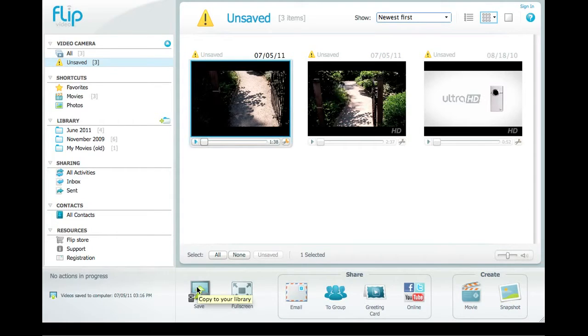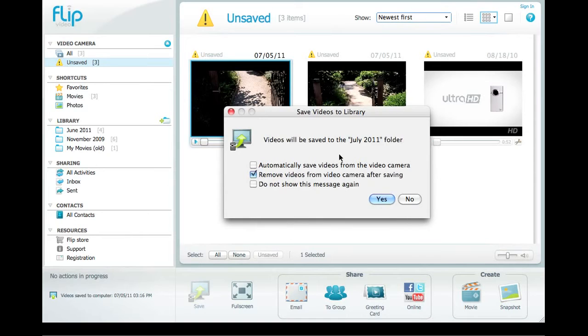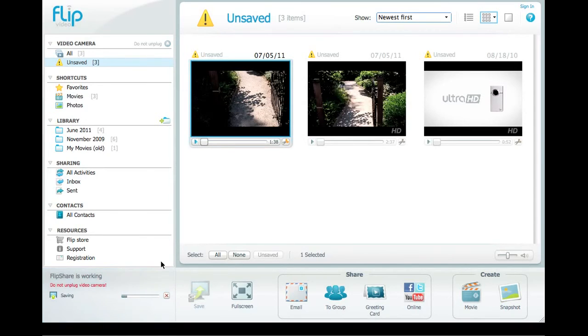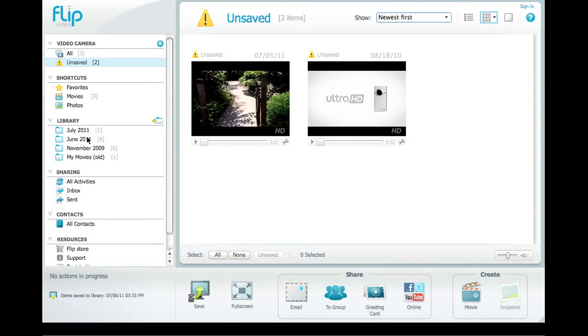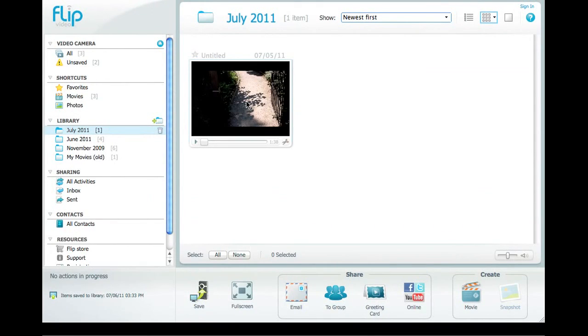So if I want to save one, I simply just click on it to highlight it and click the Save button, and it will tell me that I'm going to be saving them to the folder for this month. I have the option to remove videos from the camera afterwards. I'm not going to do that right now, but I just click Yes, and now you'll see that it is working to save my video from the camera onto my computer. And as soon as that's done, the video will be saved into that folder in my library. You can see now that folder's been created. And here, if I click on there, here is my video that's now on my computer.